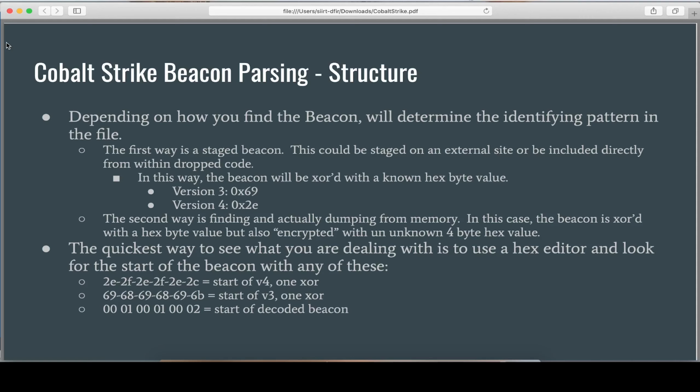The first one is if it's staged on an external site or directly within some sort of dropped code, it's going to be XORed with known byte values. You can see here that version 3 is 0x69 and version 4 is 0x2e.